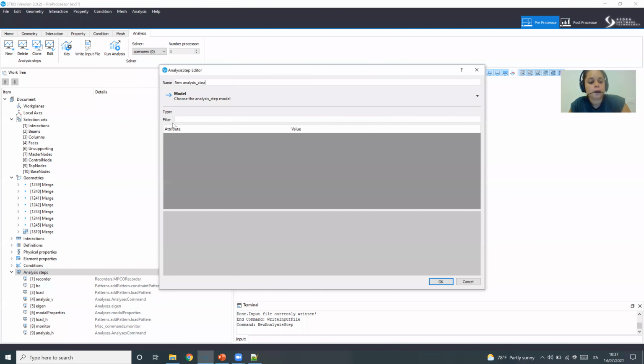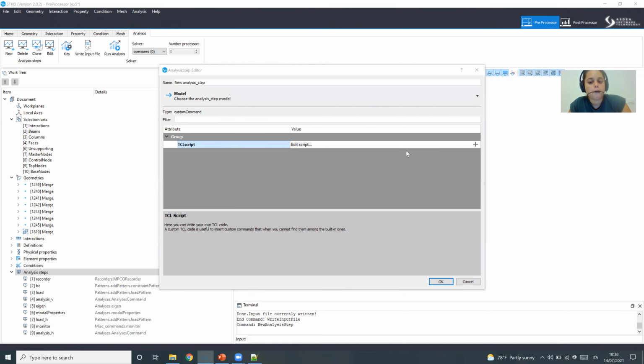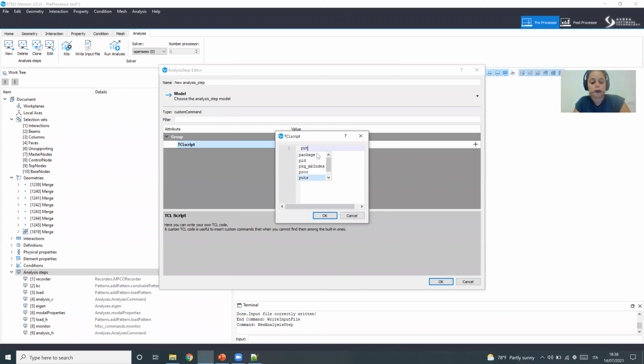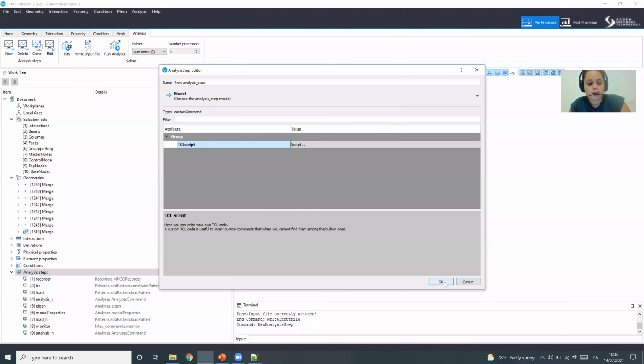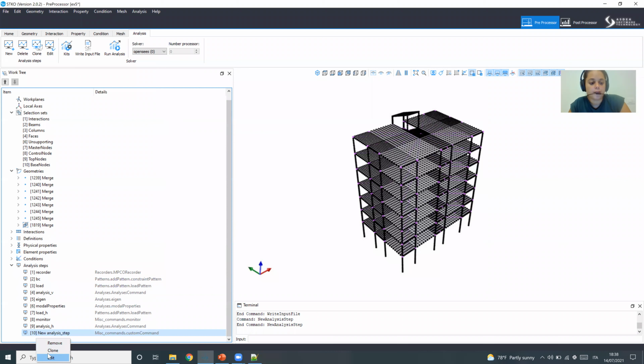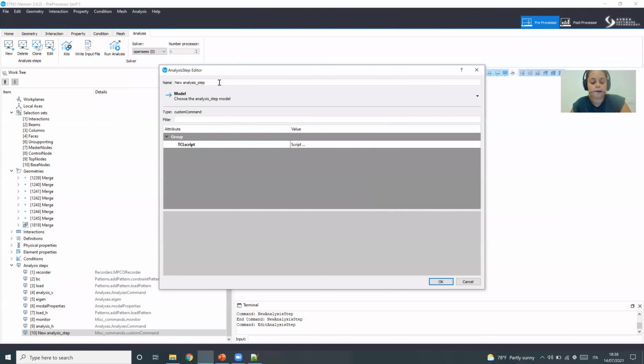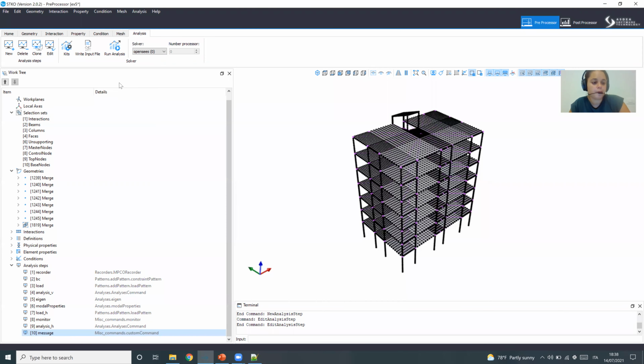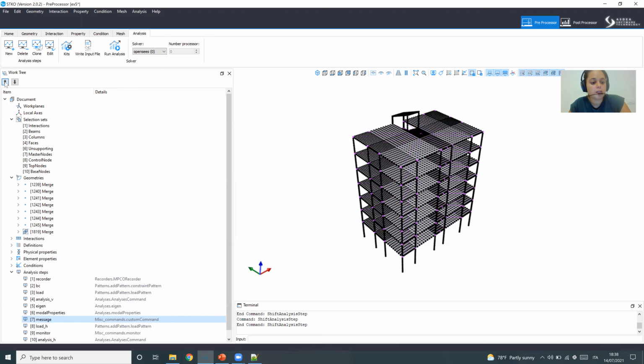What if we add a custom command and we say puts, I am a custom command here. Let's give it a meaningful name, method. And then we move it where we want it to be seen. And we write our input file again.